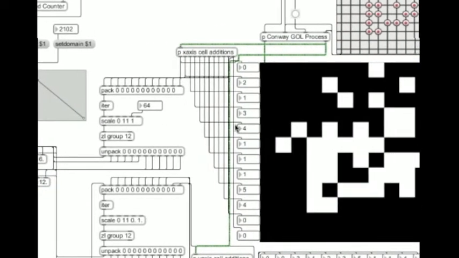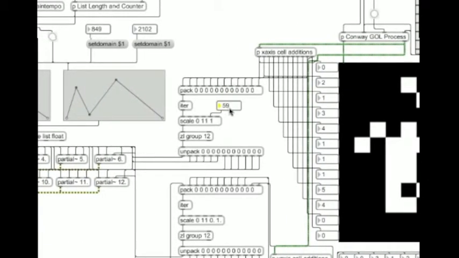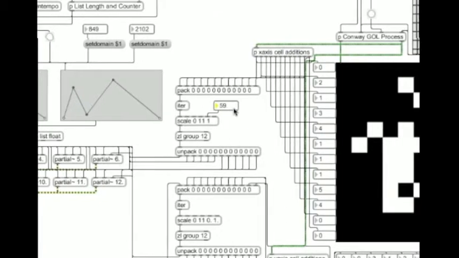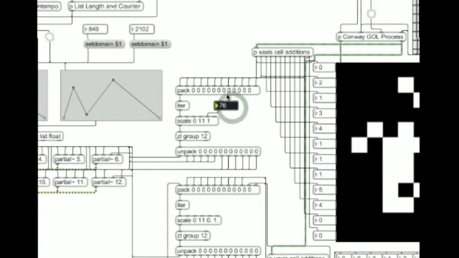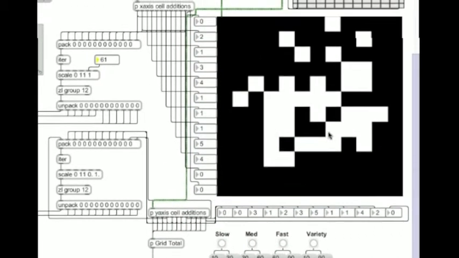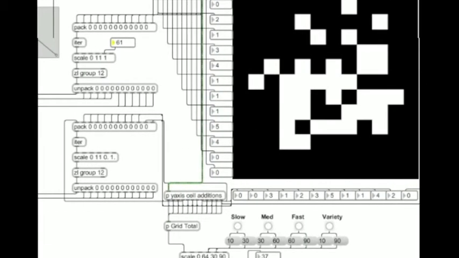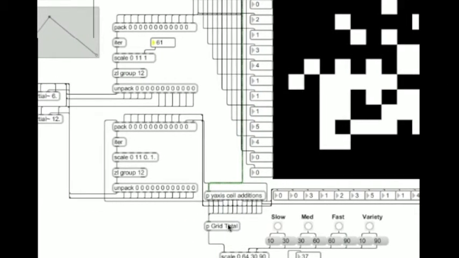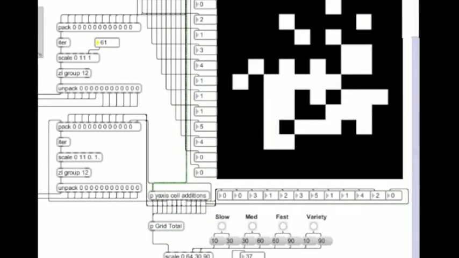There's also been an object implemented to scale the range of partials, so we can determine a range of partials between so many. So the higher the number, the higher pitch sounds that are going to be produced. And then finally, a cell addition process is used to find the total amount of cells alive in the grid, and this is used to control the tempo of the entire system.